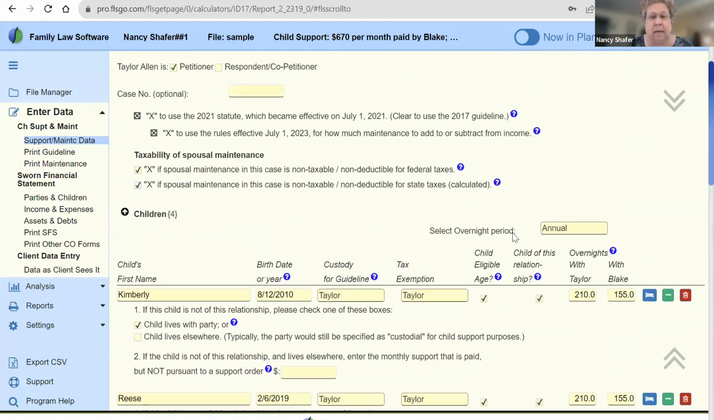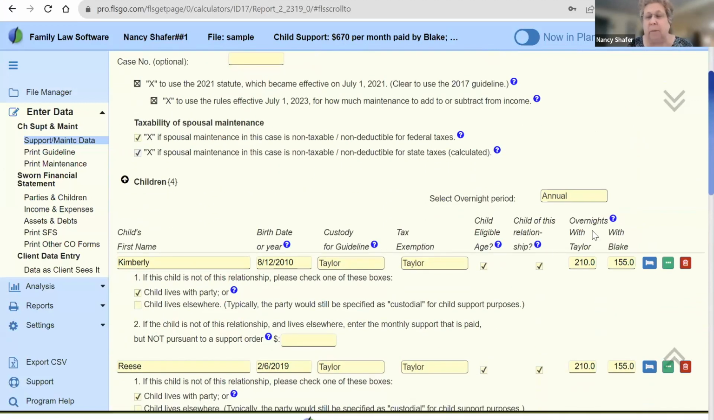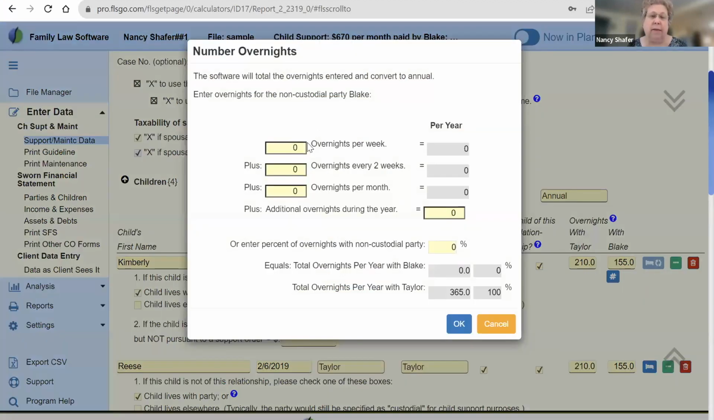Now, the next column we have is for overnights. And here you can put in the number of overnights with either party, and it'll automatically calculate for the other party. So if I put in for Blake 140, it automatically makes Taylor 255. If I change it to 155 again, it will go back to 210 for Taylor. So it automatically calculates the other side of that. And then I can also click this little bed icon, and that will come up with our little overnights calculator.